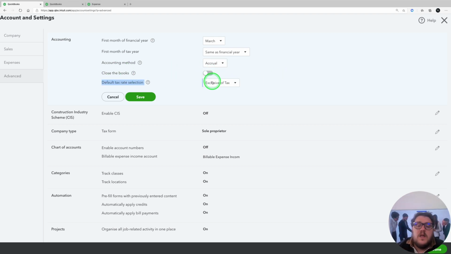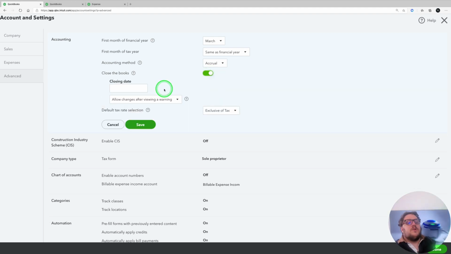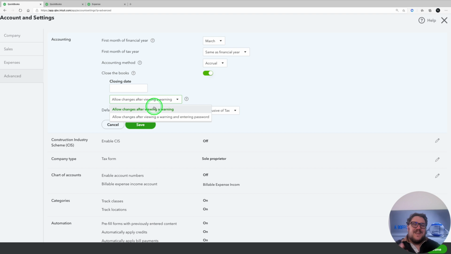You can close your books. So if you're happy that you don't want any adjustments to happen to a previous period, if you click on close books, you get to choose what date it is that everything's clean and tidy, and you can either put a password or a warning to say that nothing can be changed prior to that date.